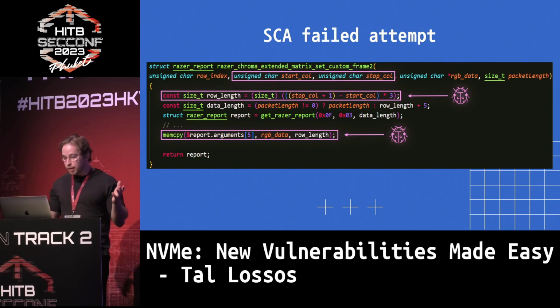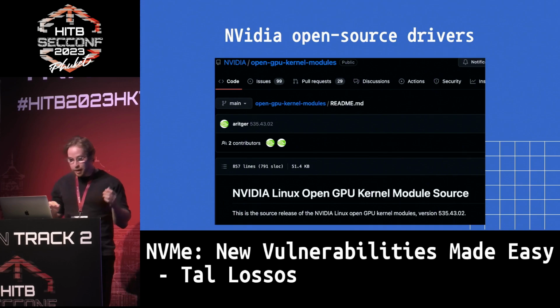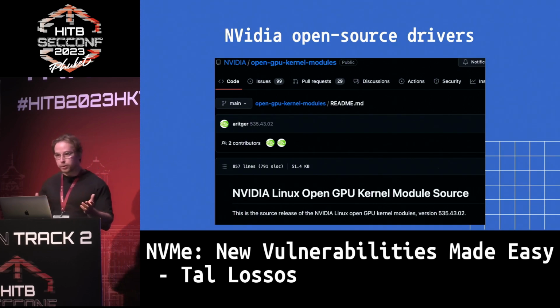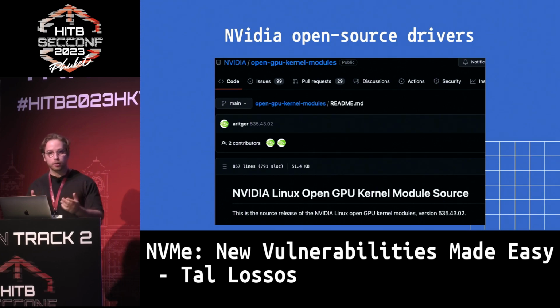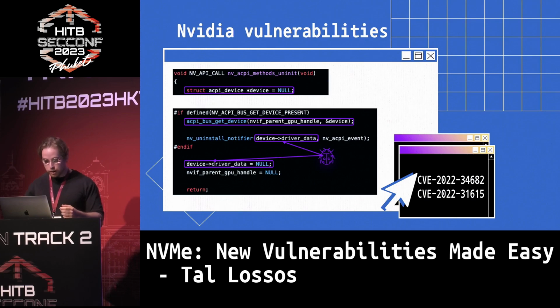And fortunately for me, NVIDIA released their closed source kernel drivers as open source. And you know, if NVIDIA writes some custom tools, there's no chance they're going to have vulnerabilities there, right? And funny enough, there were quite a few. And as you can see, very simple bugs. This is the first one.